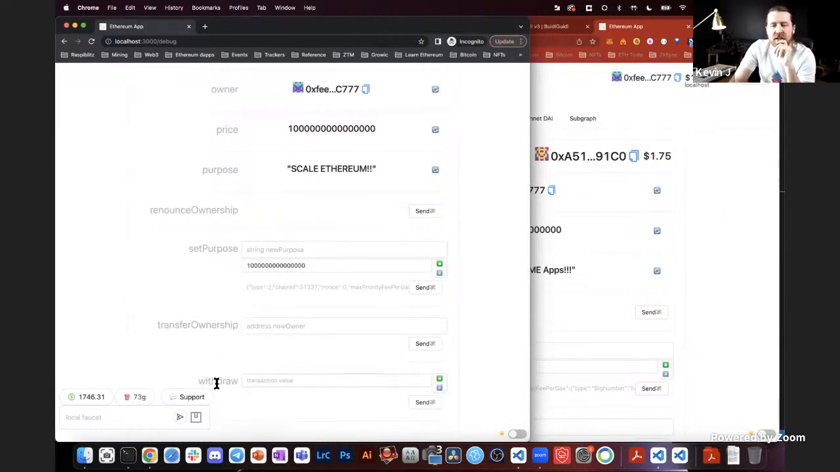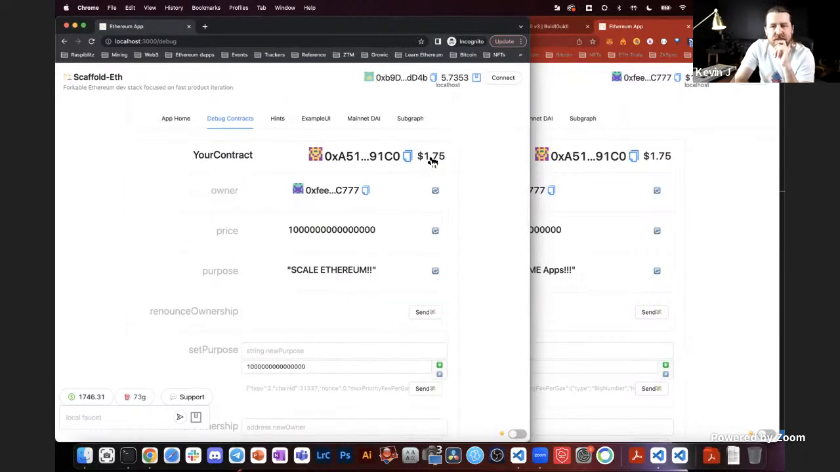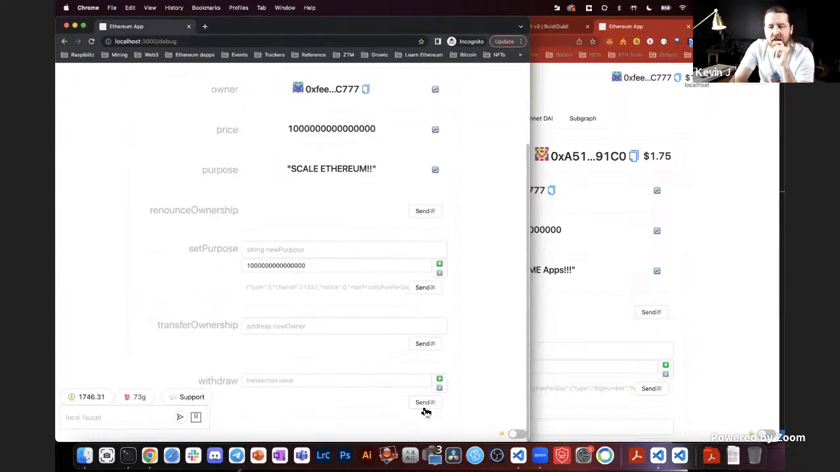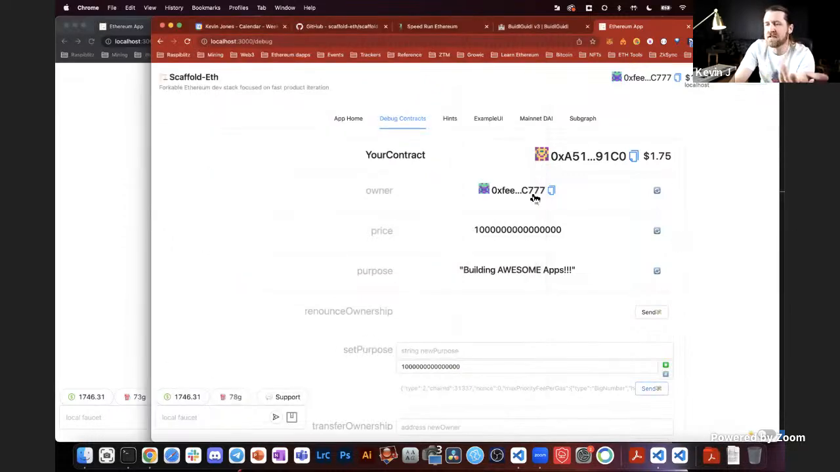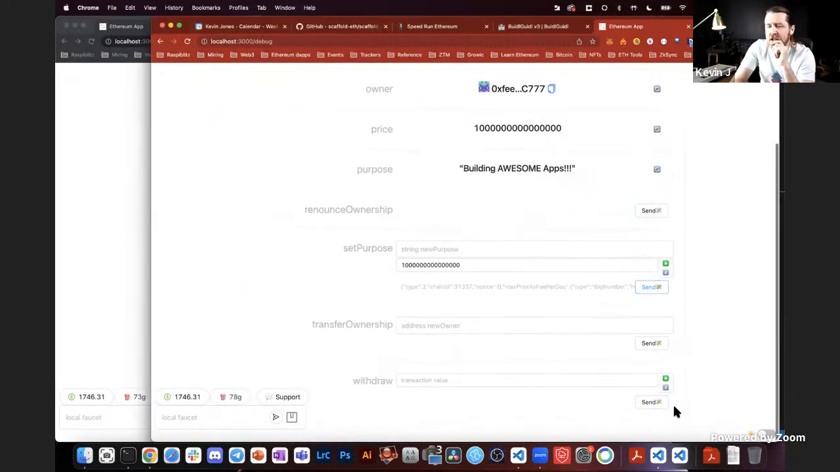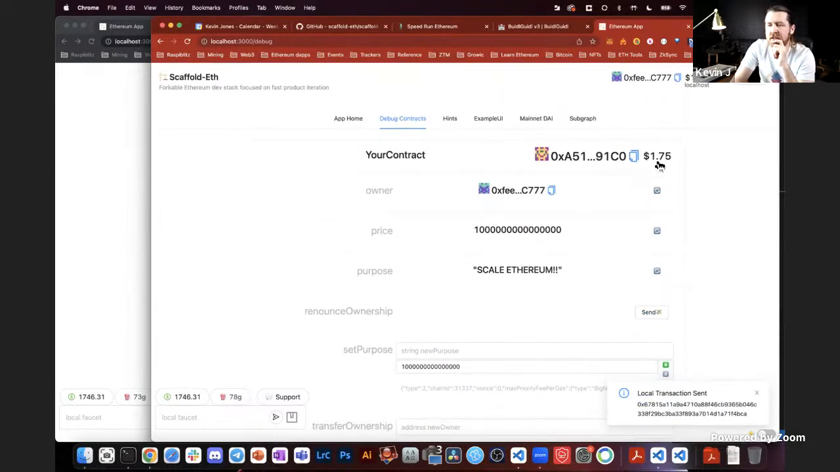But if I want to come down here and then use the withdraw function and get this $1.75 of ETH, or this 0.001 ETH, and I hit send, it's going to tell me that Ownable caller is not the owner. So the Ownable is basically blocking access to that function. But if I come over here and because this owner will match, then I can actually withdraw the funds. So here we go. And then there we go. I was able to take the $1.75 and put it into my wallet. So we've been able to utilize Ownable to do that and get going.